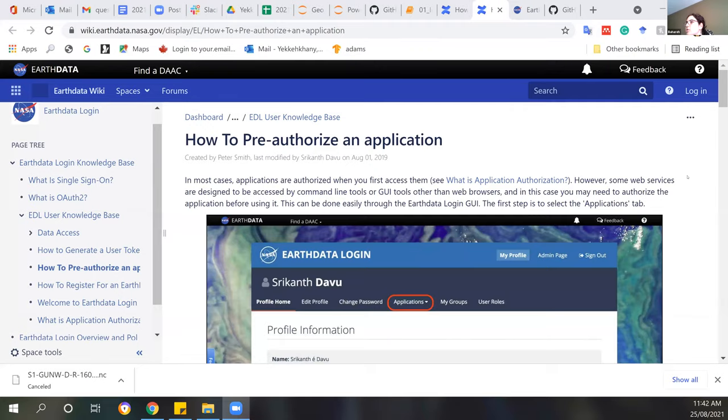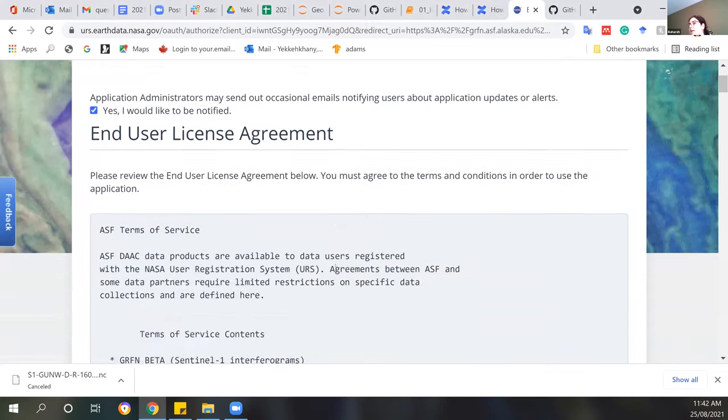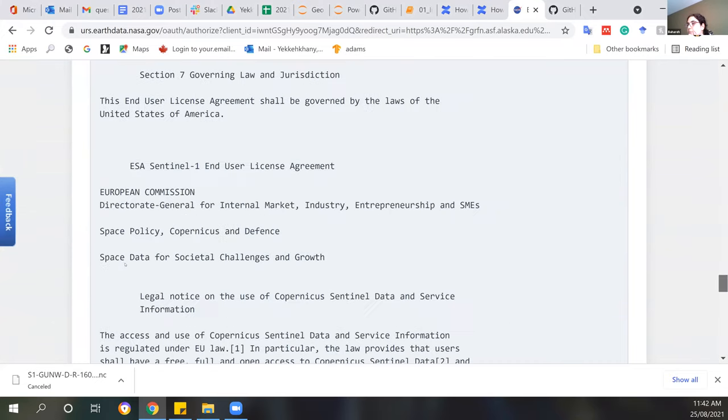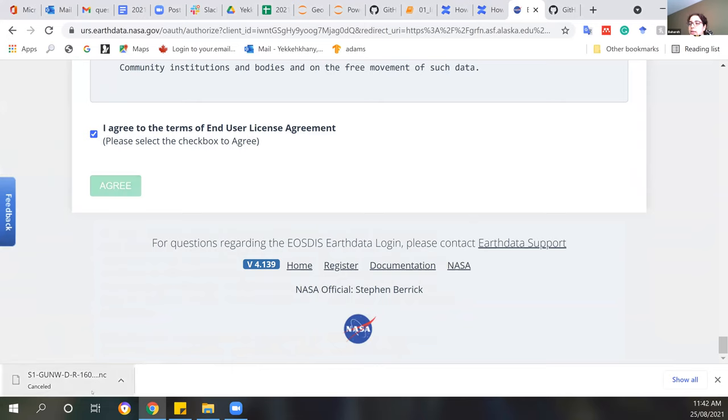Okay. So it said that I should have this application and then authorize it. But when I go to mine, I do not see that application. It just says about this agreement. And when I sign this agreement, it asks me to download something. You still have to click agree. Yeah, I agree on this one. So this file is downloaded, and then I don't know what to do next.